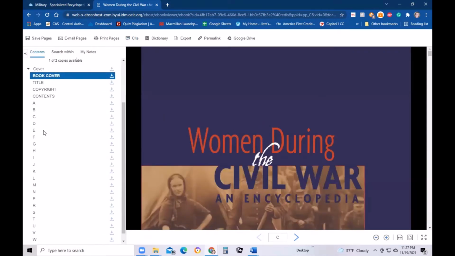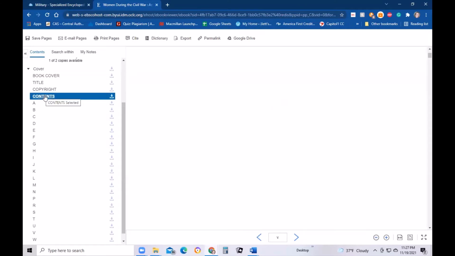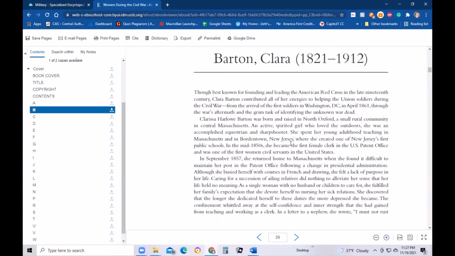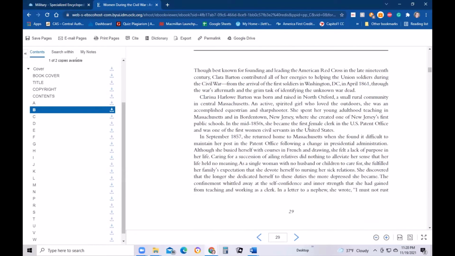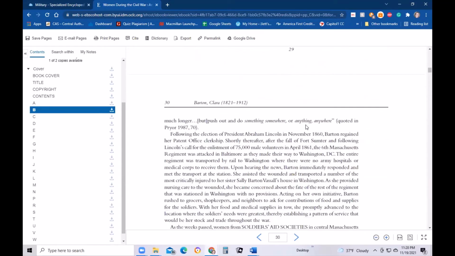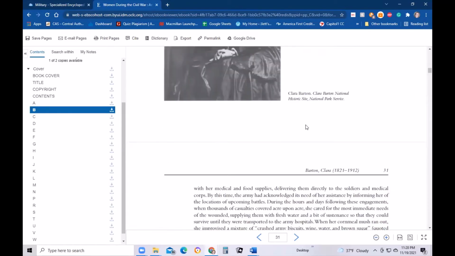Okay, so let's see if we can see in the table of contents if there's anything worth searching. No, it's going to do it by ABC, etc. So we're going to have to, Barton Clara. Oh, this is a good one. Clara Barton, she created the American Red Cross. So this one would be significant. I was hoping that this is the one I would find. Barton Clara created the Red Cross. So she helped the Union soldiers. So this is an article that I could read about Clara Barton.